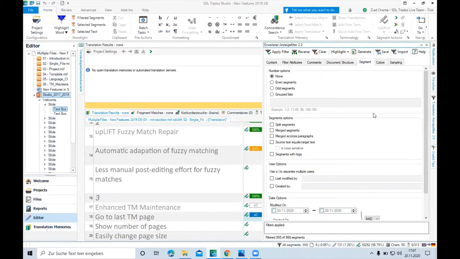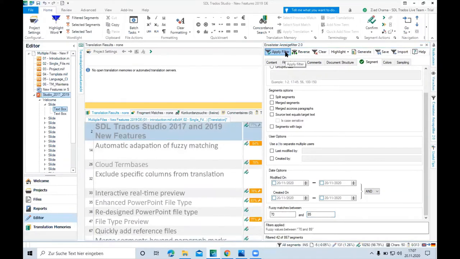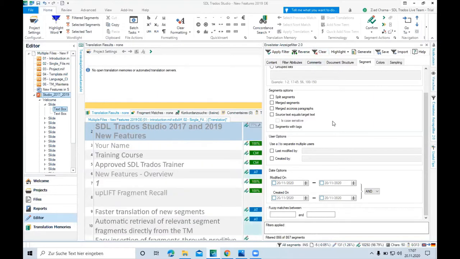So if I go to the segment tab, then I can say, show me all the segments in the range of 70 to 85%. You have this down here, and previously you could only say, show me all the fuzzy matches, but you couldn't say, show me a specific fuzzy match range. I could go on talking about this until the cows come home, literally, but just teasing a few features.